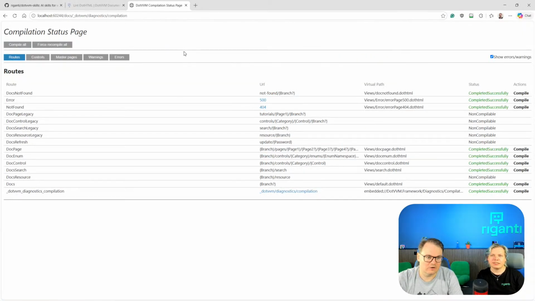Yeah, they just weren't public, but they are now public, but we have been testing them internally for a couple of months. Yeah, so you can see this is the compilation status page. It has been in .vvm for a very long time, since I think version 2 or something like that, and it can compile all the pages and give you errors. Unfortunately, we don't have any errors here to show.